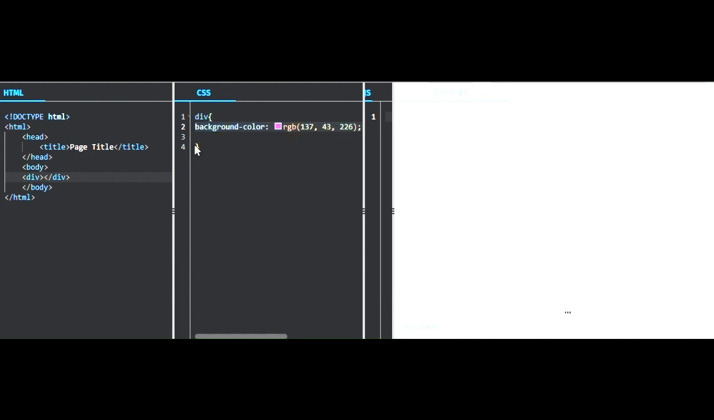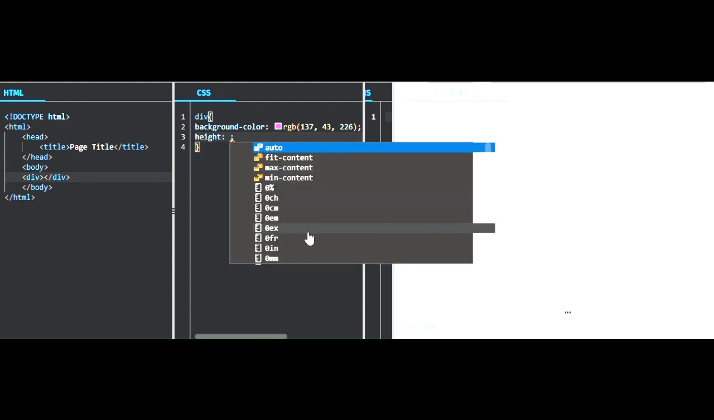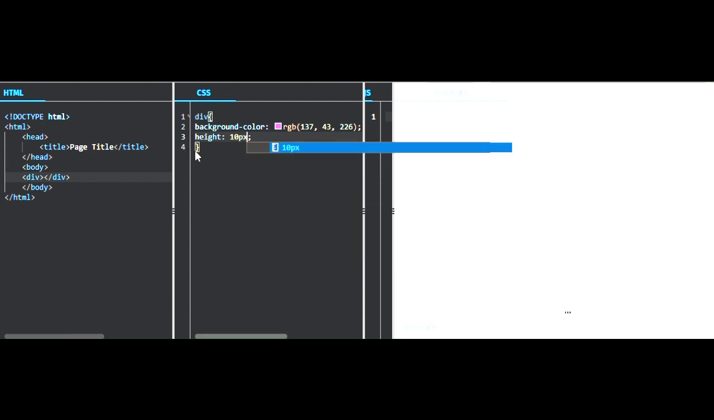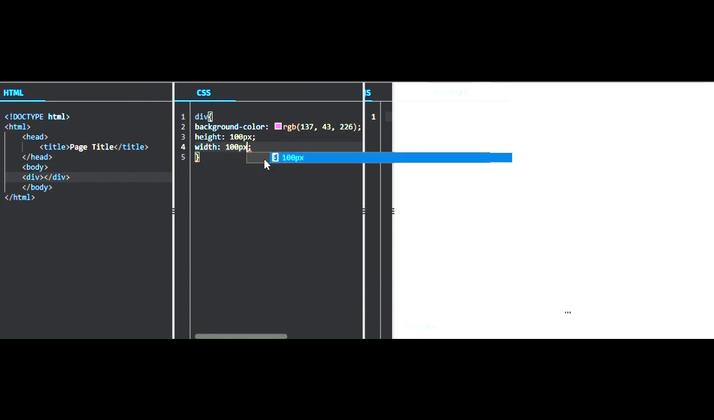I think I might stay that one. And then you write the height and the width. I might make it quite a big height and quite a big width so you can see. Width 100px. Now as you can see, that gives us a square. But we want to do way more than that.